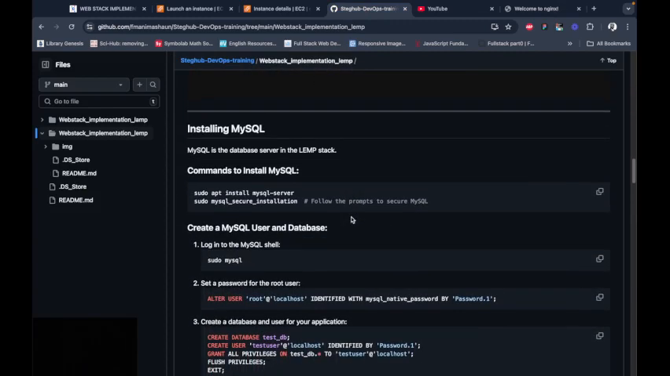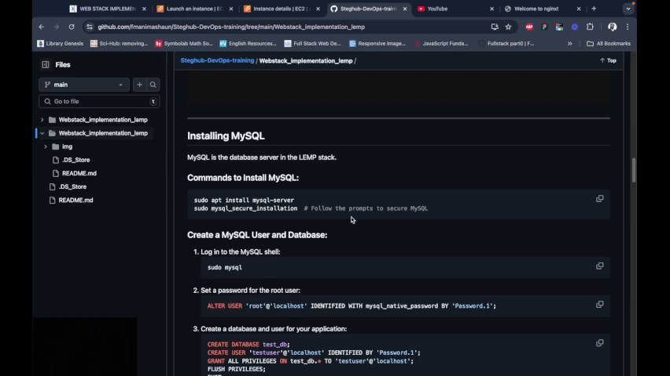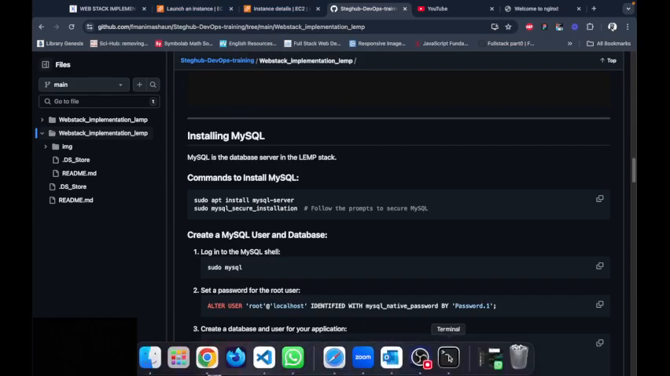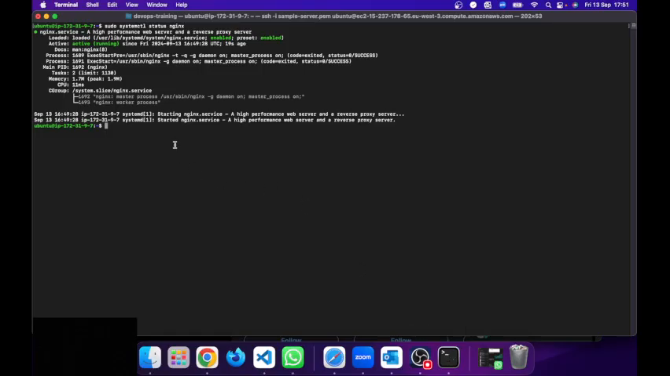So the next thing we want to do is to install the MySQL server, MySQL database, or the MySQL engine, as the case may be. And to do that is basically doing sudo apt install MySQL, sorry about that, MySQL server.